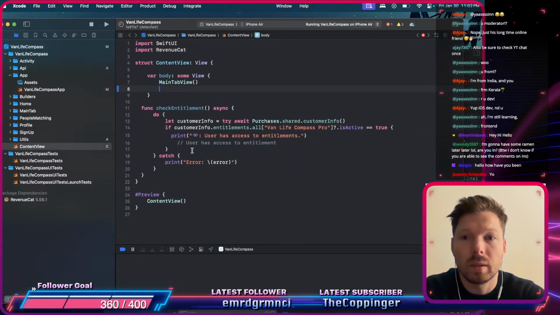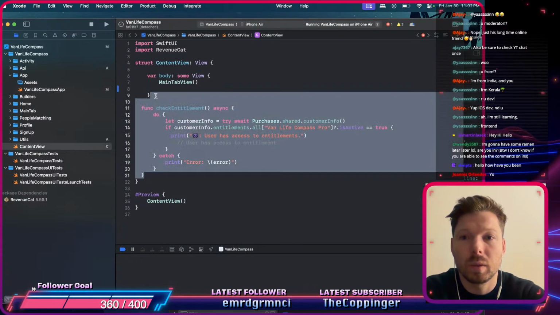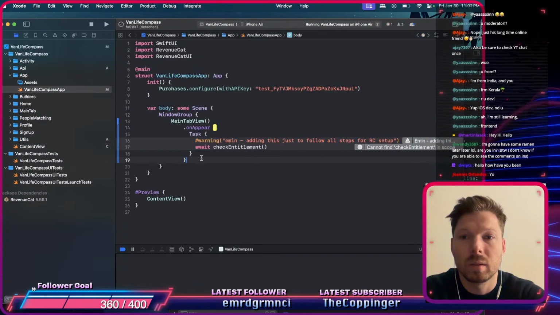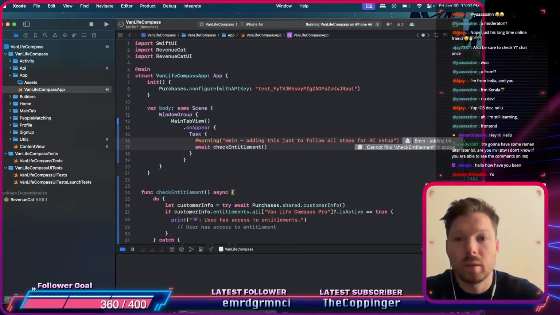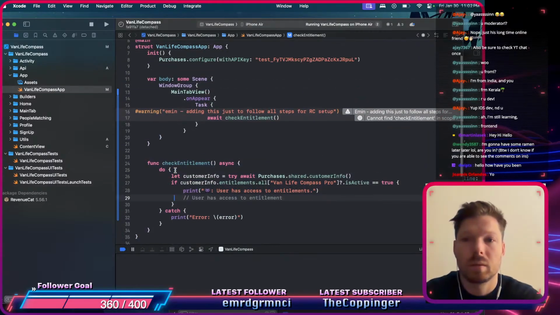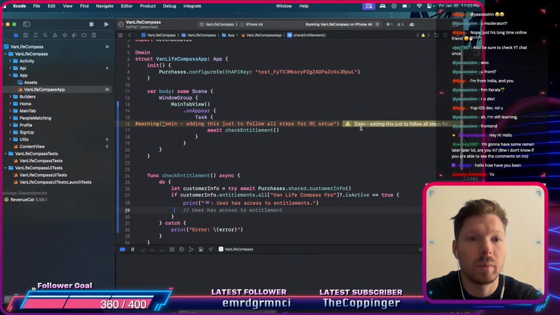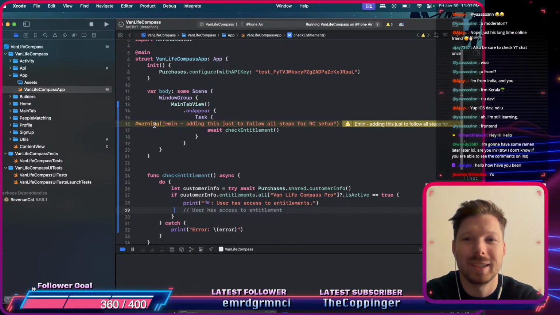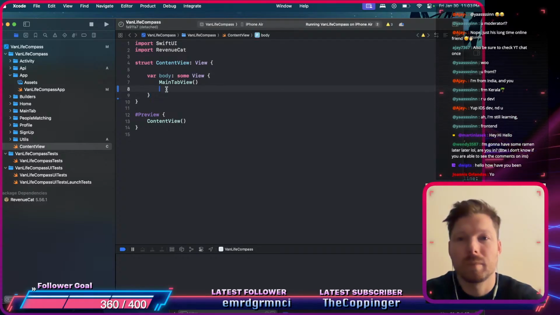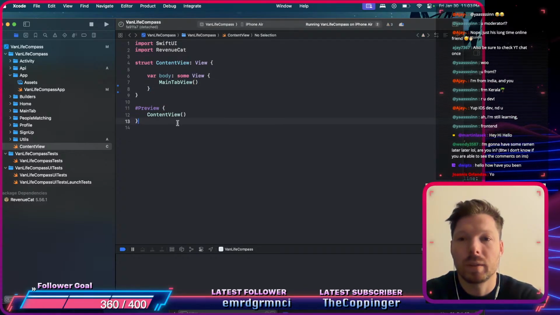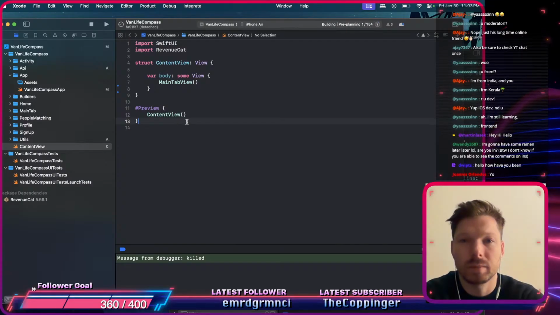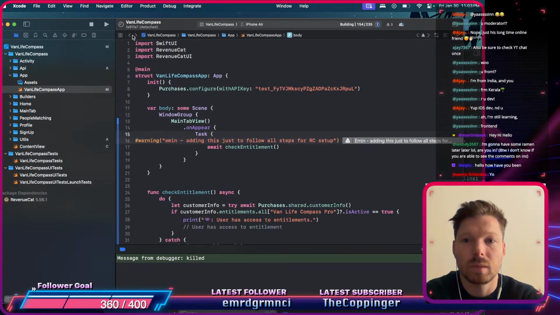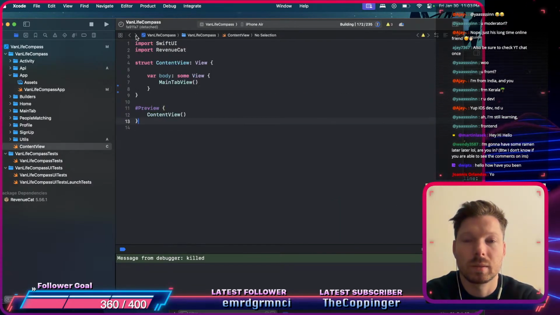And then put that there. Fix the alignment. Why warning? Even edit this so just to follow all steps for us. Okay. Cool. Fix that. Should still run, right? Feel free.